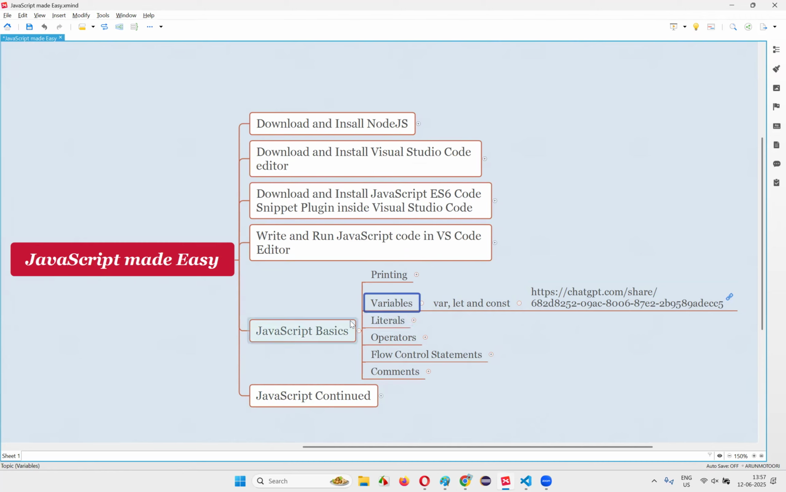So I hope you understood what exactly variables are and how to create them in JavaScript using the latest trends like let and const. Based on whether you want to update the value of the variable or not, you have to use either let or const, and var is outdated, you don't have to use it.